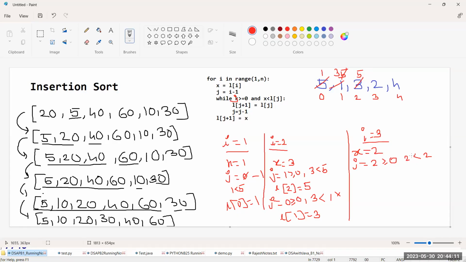No, sir, check once. So x value is 2. Is it less than L of 2? L of 2 is what? 5. So is 2 less than 5? Yes, condition satisfied. Then your L of j plus 1. J value is 2, so 2 plus 1 is 3 will become L of 2.